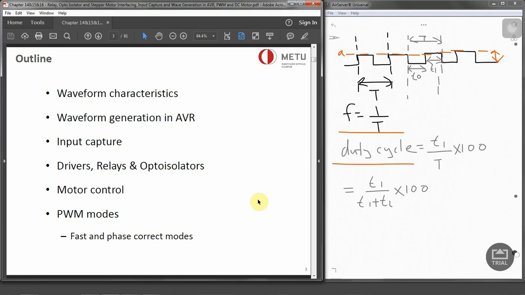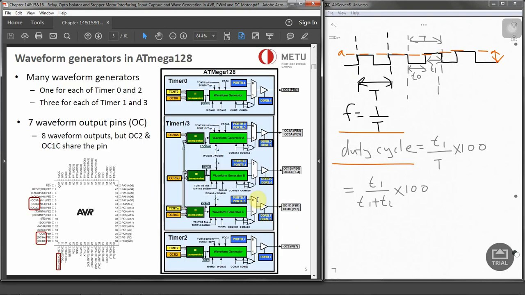Now, let's get into the AVR waveform generation. In chapter 9, we have seen that for each timer there is at least an output compare register. For example, for timer 0 it's OCR0. The value of this register is constantly compared with the TCNT register that we are counting in the timer. And when there's a match, the OCFn flag will be set to high. This is what we have seen in the timers chapter.